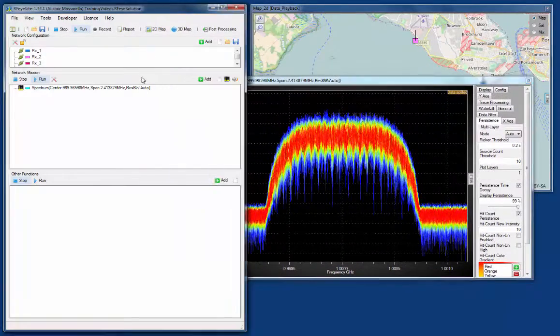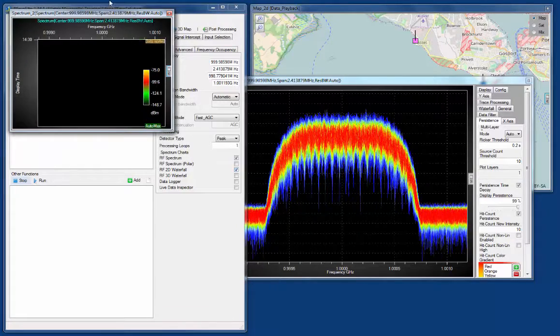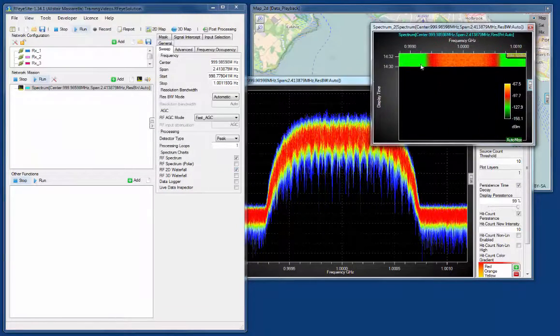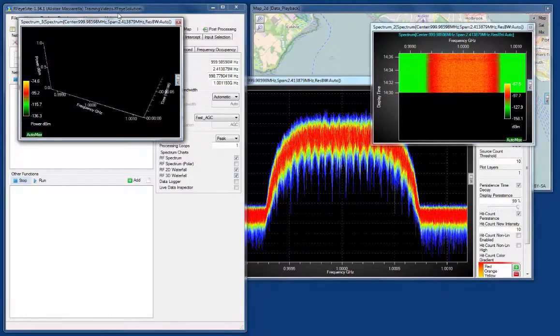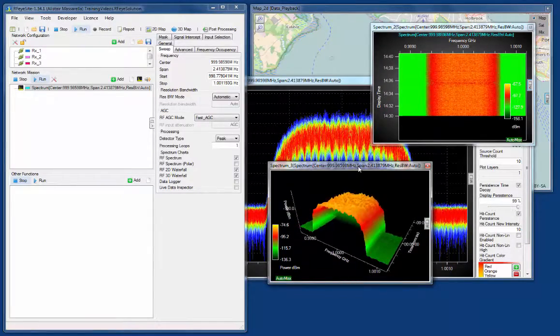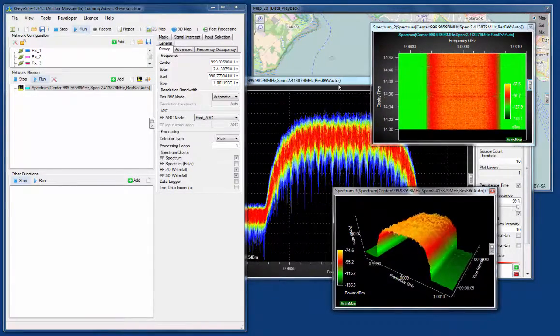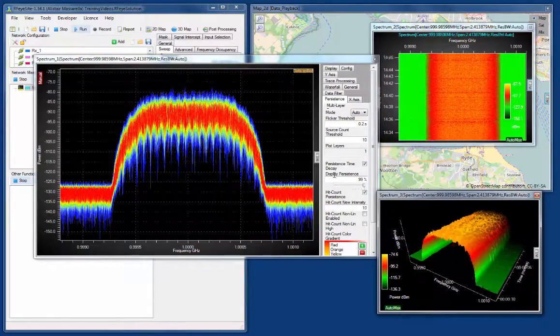Some other display features we have is to show that 2D waterfall as a standalone, so we can bring that up. So this is our standalone 2D waterfall, and also 3D waterfall, which we can manipulate. The data there.